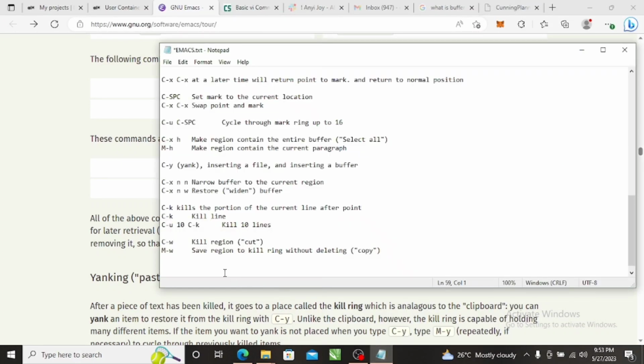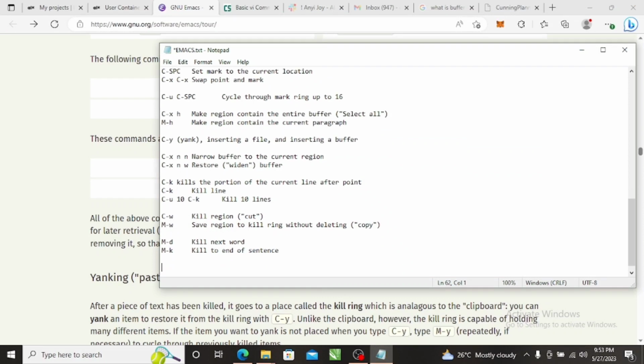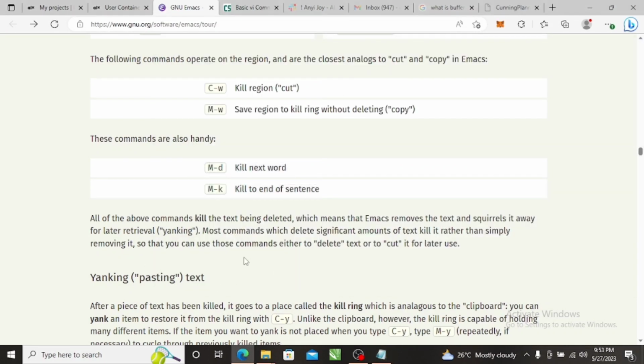So let's save that. I'll attach this file to the description so you can see it. All of the above commands kill the text being deleted, which means Emacs will remove the text and squirrel it away for later retrieval. Most commands which delete a significant amount of text kill it rather than simply removing it, so you can use those commands either to delete text or to cut it for later use.